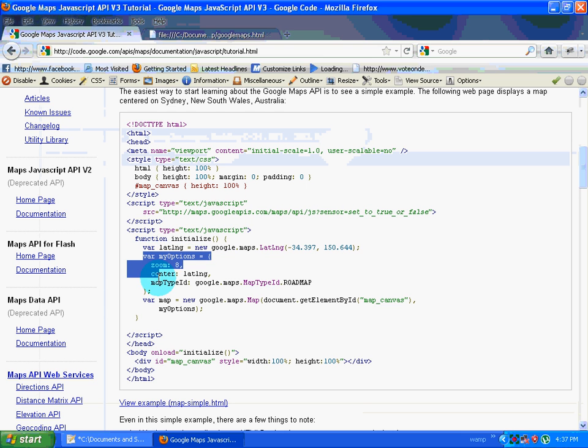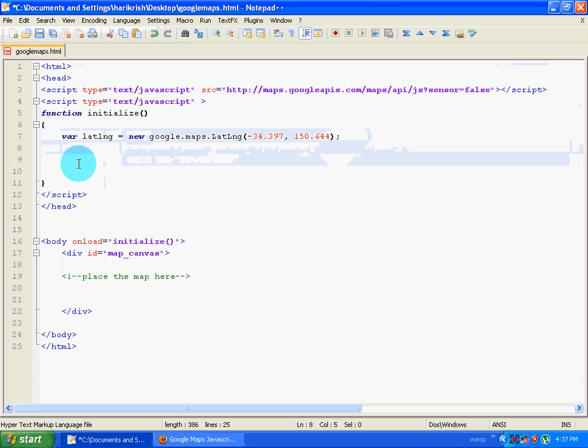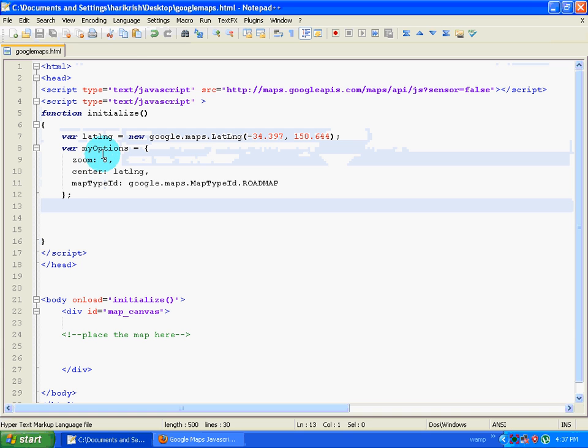The next thing that is given over here is a set of values, or an array, which is called myOptions.